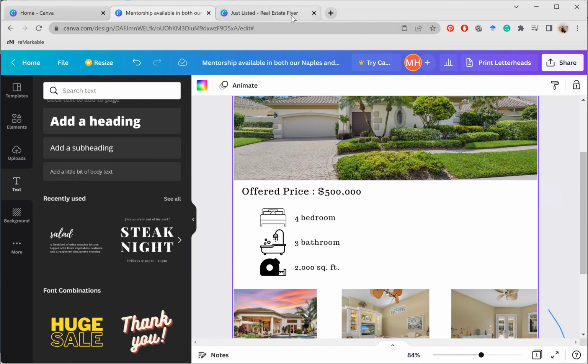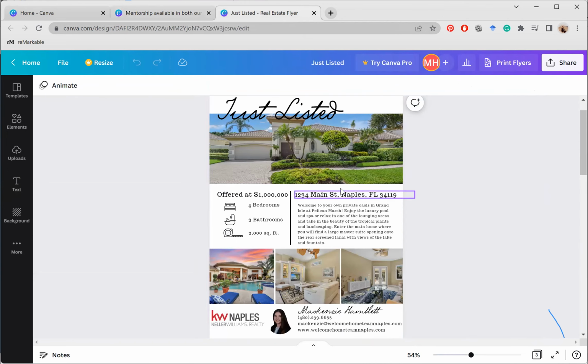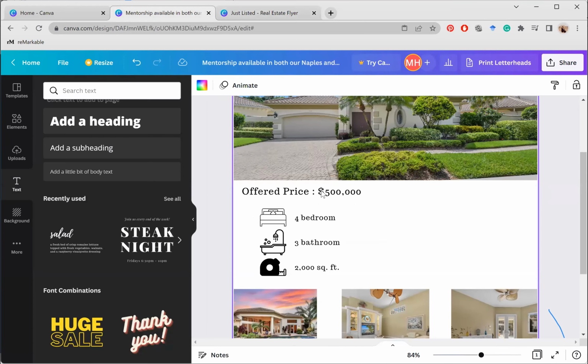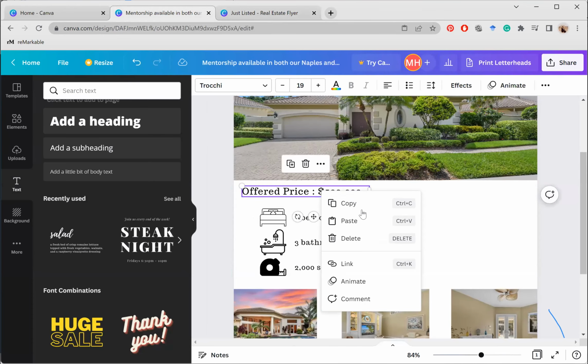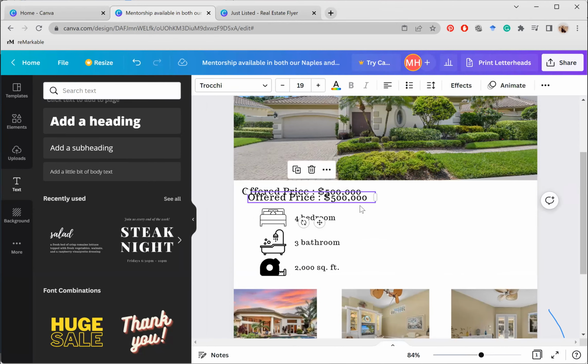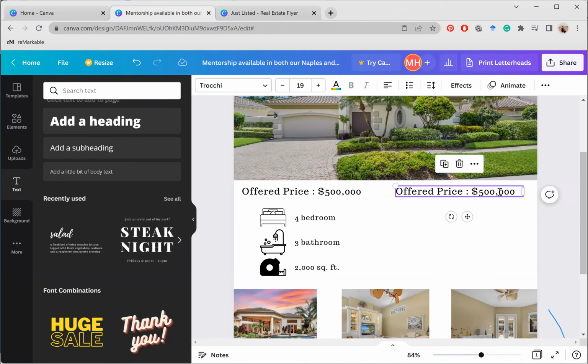So we've added this information. Now we're going to go ahead and add in the address and the description, very similar to what we've been doing. I'm going to hit copy and paste. I like the fact that the address is going to be the same size as the offered price because it shows that they're equal importance. Main Street.